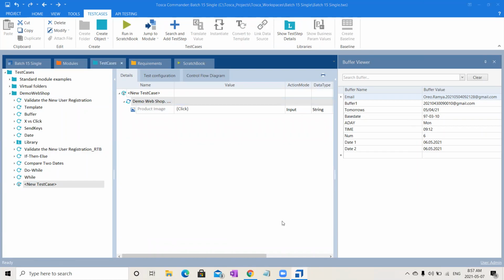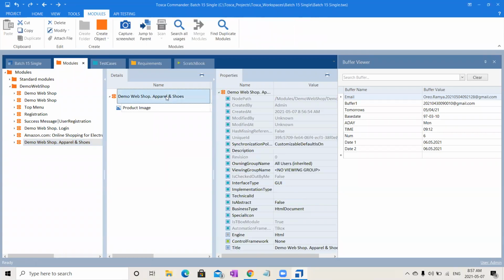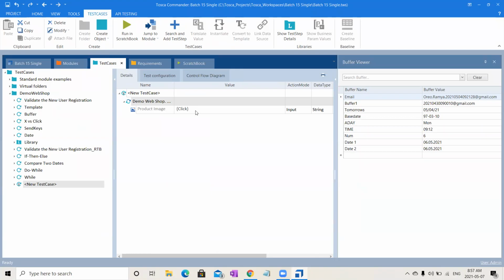Why? Because it's not identical, correct? So simply Tosca will not know which one we need to click. Yes, perfect. Tosca will not know which one it needs to go and click. So what is the error it will throw you? More than one control found or something like that.